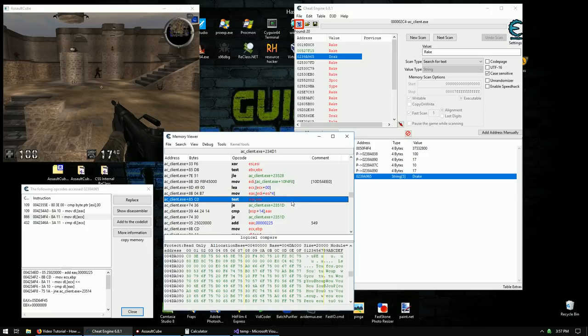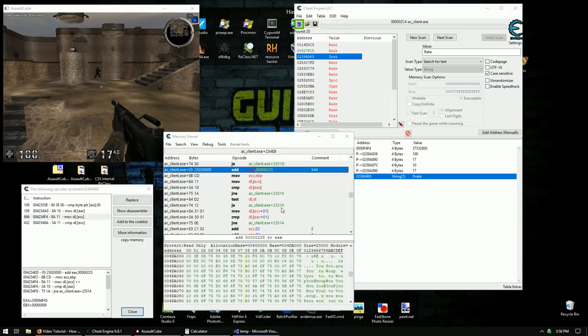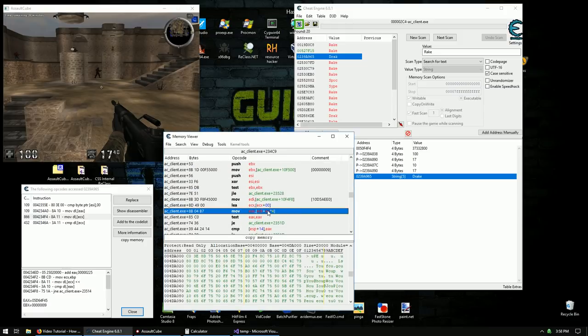Now we see this test EAX with EAX, which maybe is checking if it's not null, like if the element in the array is actually a pointer. If it's not, it'd be zero. So we're testing that, and then we're adding 225 to EAX. So now that gets us to the address of our name variable. So basically, what I'm showing you here is this is what you're looking for. Anytime you see this, we're indexing into an array.